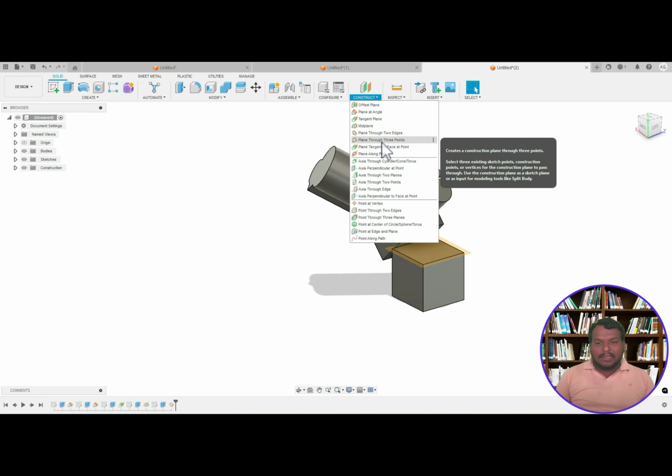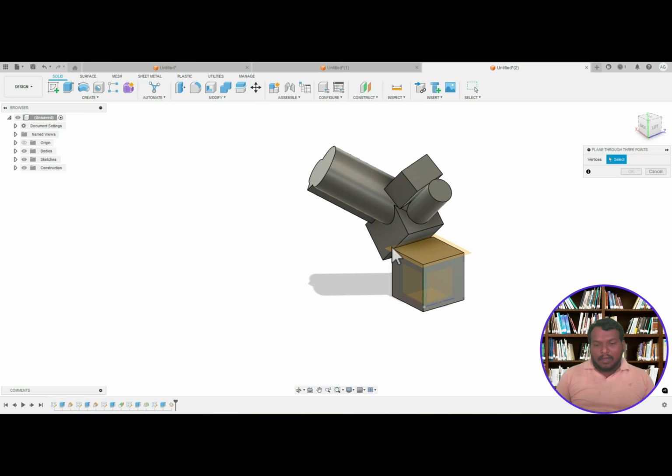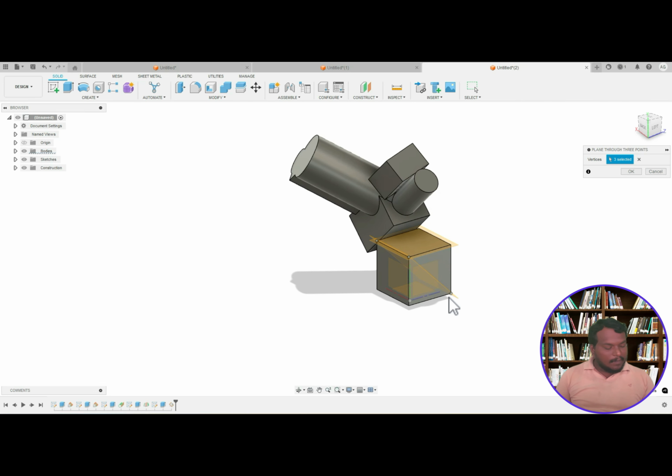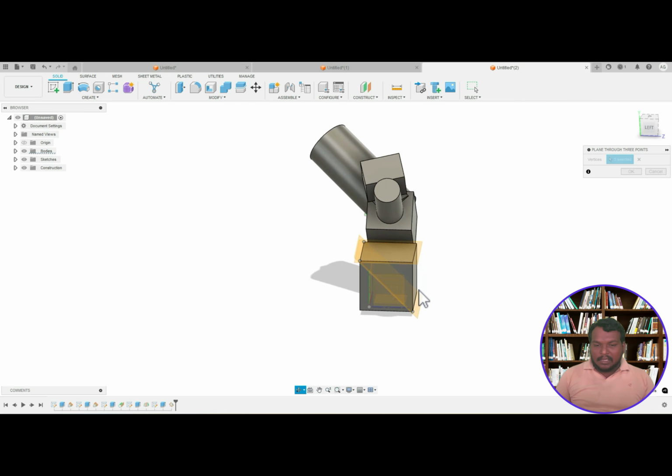plane through 3 points. Create a construction plane through 3 points. Okay, for example, this is point 1, this is point 2, and this is point 3. We can see that by connecting 3 points, we create one plane. This is a plane. Okay. I'm deleting this one, this one, this one, and this one. You can see connecting 3 points, I'm drawing one plane. Okay.